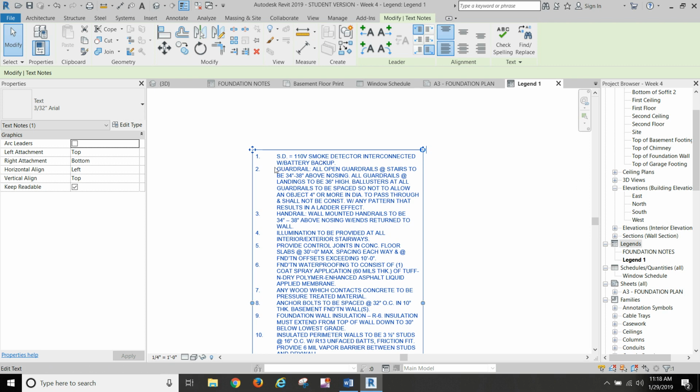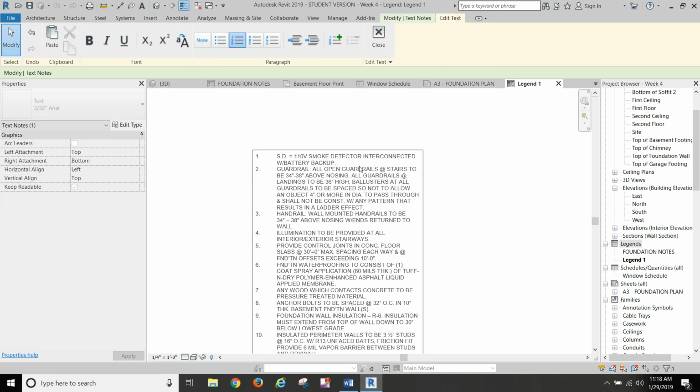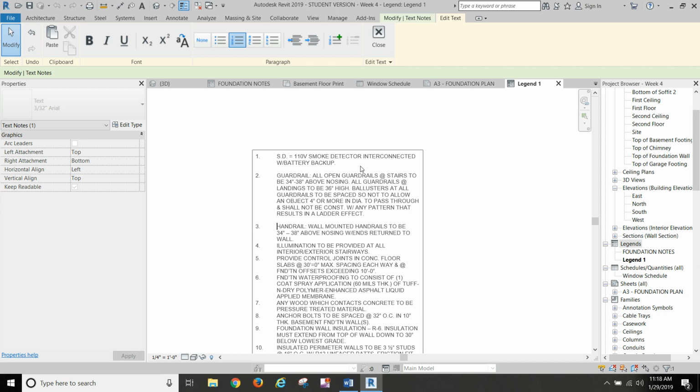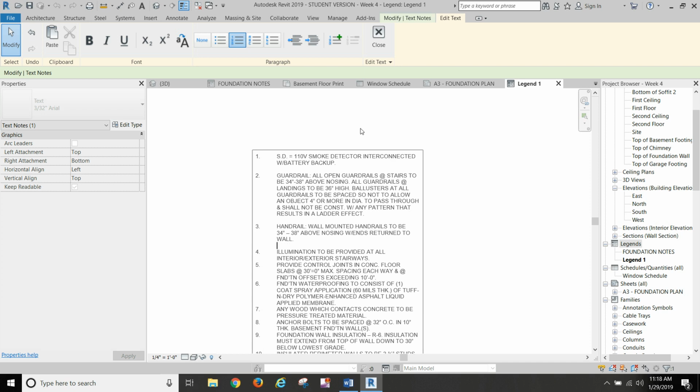And then we come in here at the end of each line and you hold down your shift key and press enter. And that'll give you another line spacing in there without creating another number. And you just go shift enter all the way down. Okay, and that puts another line space between your numbered items.